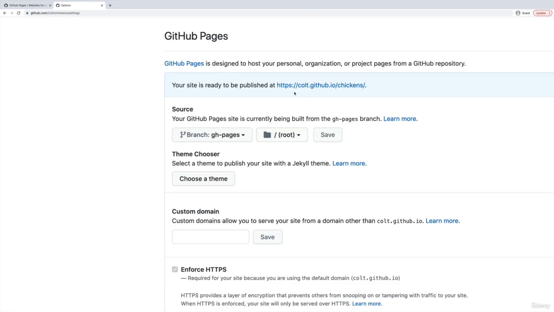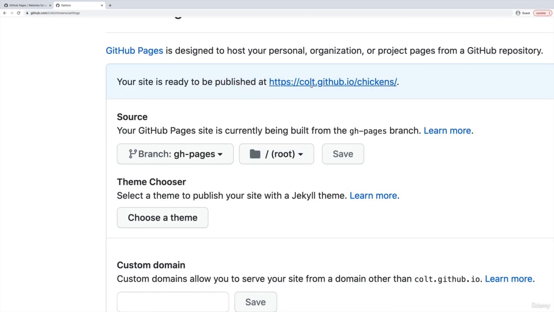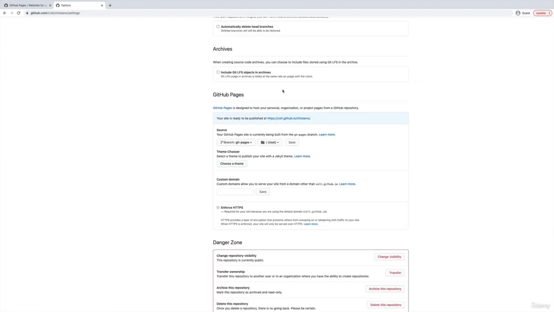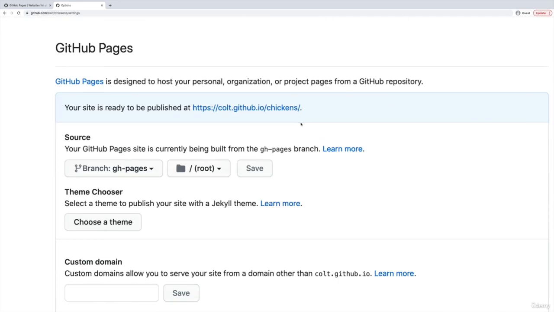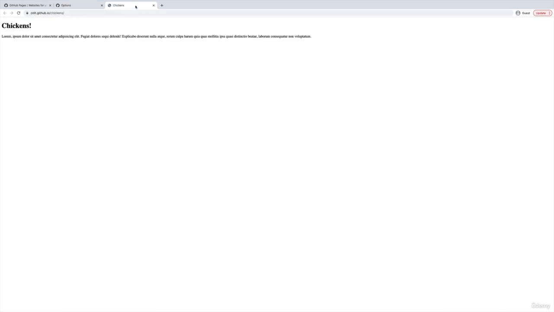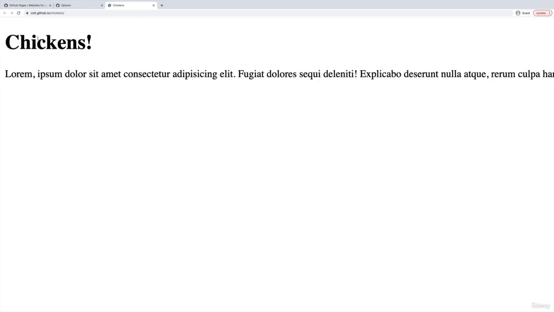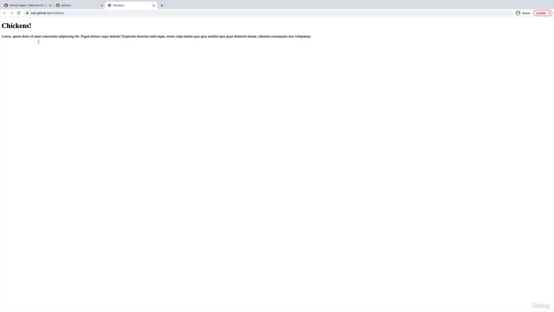But here it shows me your site is ready to be published at colt.github.io/ the name of my repository, which is chickens. So it often takes a little while, especially on the first, well, no, I'm wrong. It's already up here. But sometimes it can take a couple of minutes. But here's my hosted website, right? It's not beautiful, but colt.github.io/chickens.